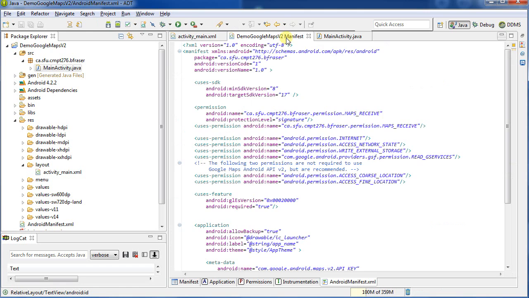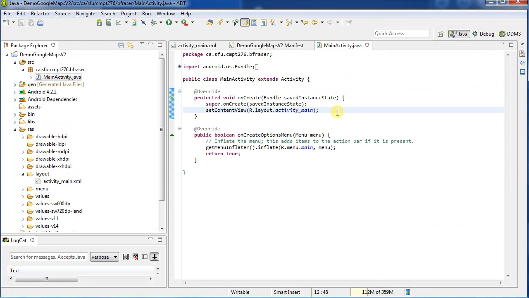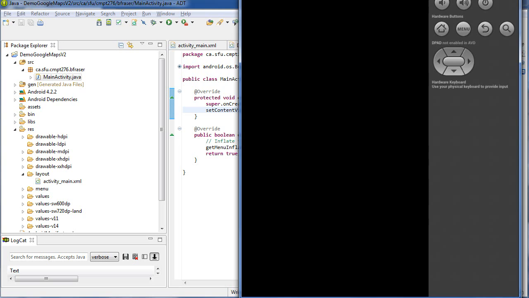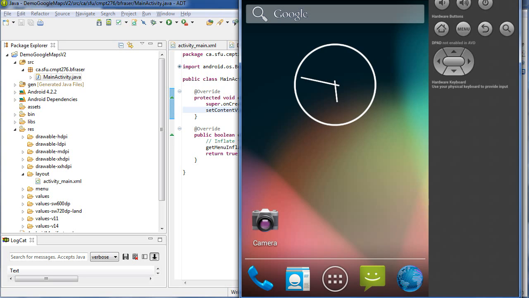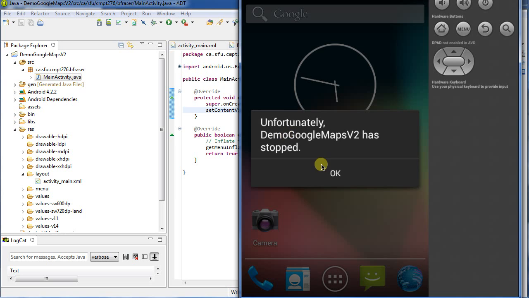So now I've got the manifest updated, I've got the activity set. I'm going to go and try and run it. Now as it turns out, this isn't going to work, and I'll talk about why in a moment. It'll come up, and it'll immediately crash. It's often instructive to see how things go wrong, because then you can actually try and fix them.